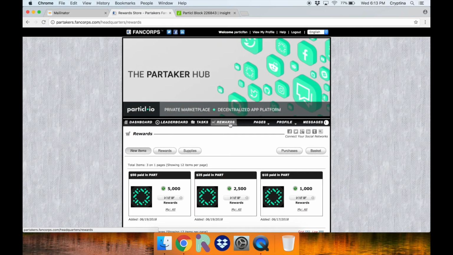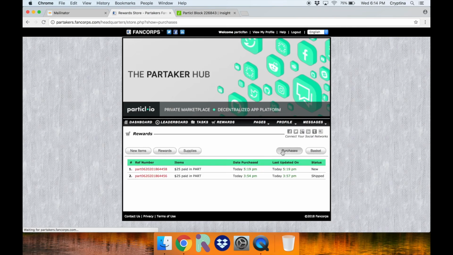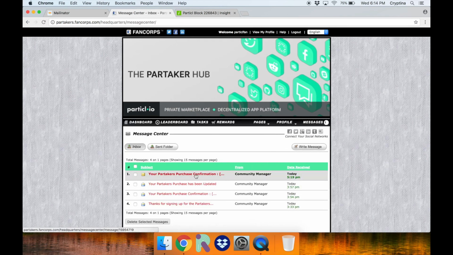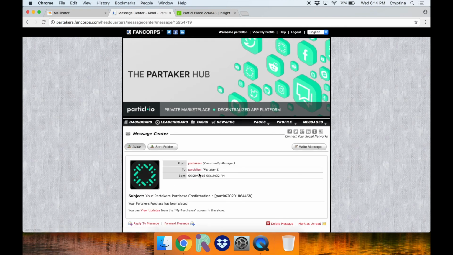To keep track of your purchases, you can go back to the Rewards tab and click on the Purchases button. In there, you will be able to see your reference numbers, purchased items, the date they were purchased, when they were last updated, and status of your order. Once the Part has been sent to your address, the status of your order will show as shipped, and you will also receive a message on the Hub confirming the payment. At this point, the process is over, and you have been awarded your Part coins.